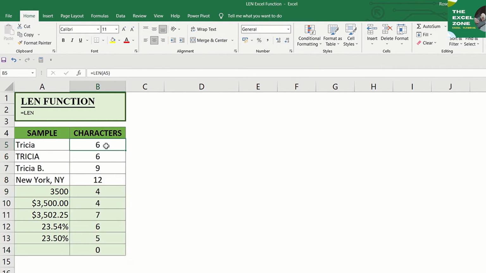First line we get 6 characters and there's no need to explain that. Second line, also 6 characters because it does not matter whether the characters are written in lower or uppercase. Third example, we have 9 characters, that's including space and period. Fourth example, 12 characters, that's including comma. Next, 4 characters, all numbers are counted. Then next, you may wonder why the count is also 4.